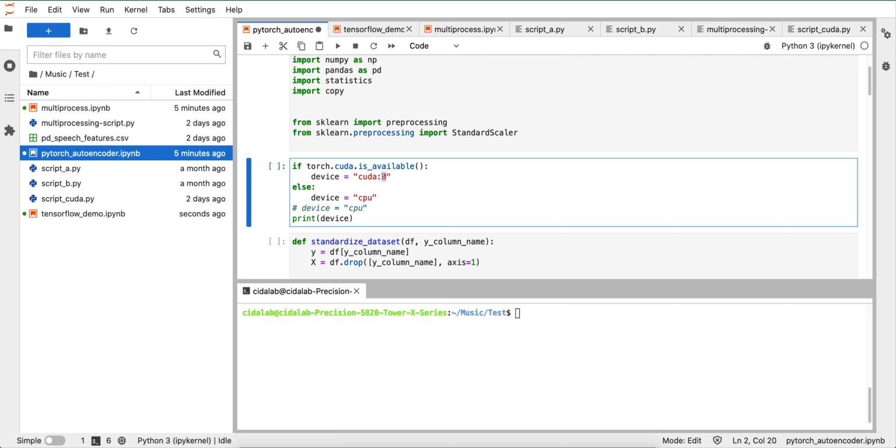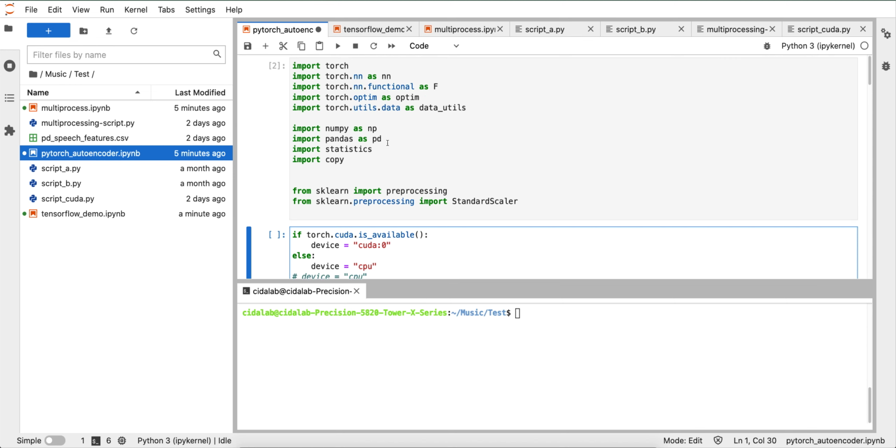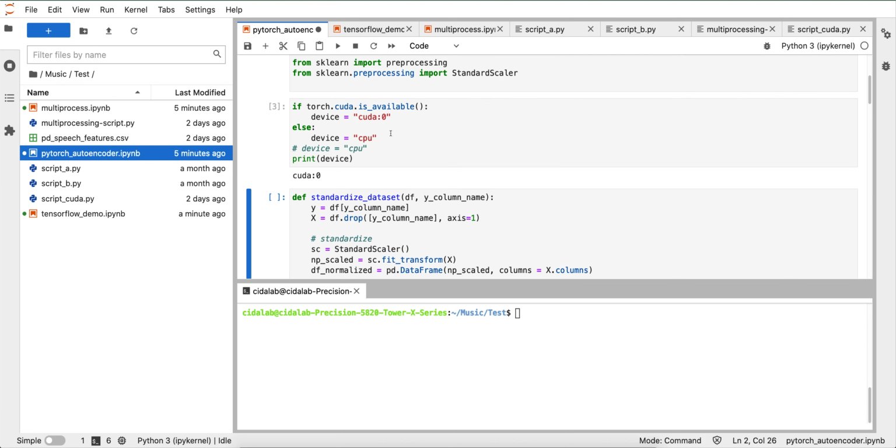If CUDA is installed properly, all of your GPUs are assigned an ID, and normally it starts from 0. If you have multiple GPUs, then you will have numbers like 0, 1, 2, 3, and you can change this number to select the GPU you want to use. So let's run this, and our device is shown as cuda:0.